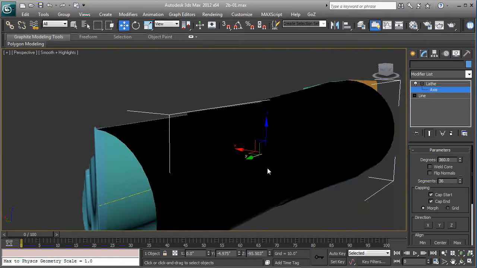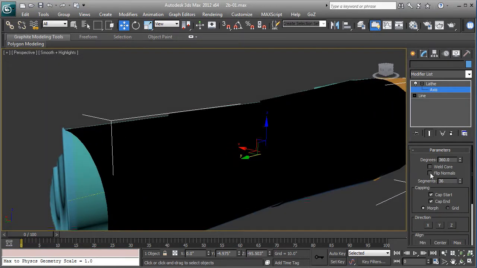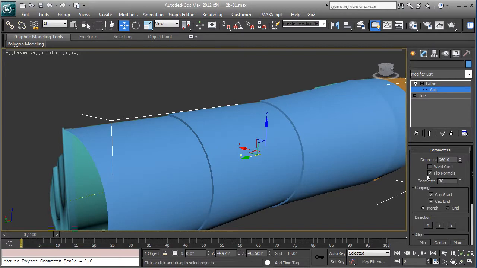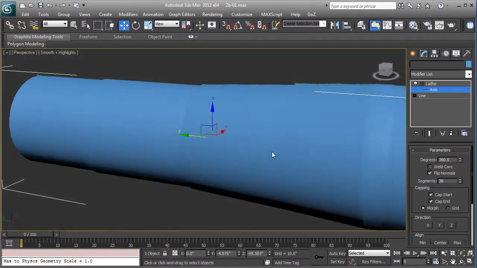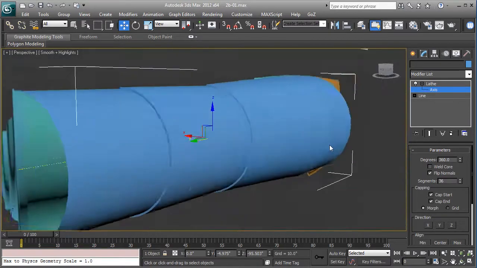And F4. You see it looks kind of dark. It could be the normals. So you have a flip normals box. And you see just by checking that, now we have a much better view of what's going on.